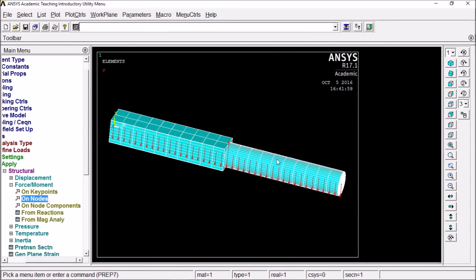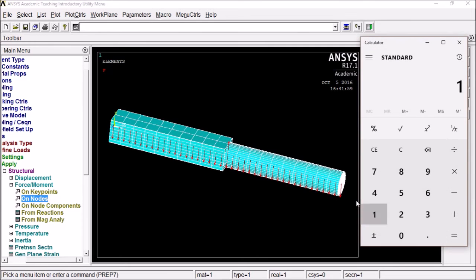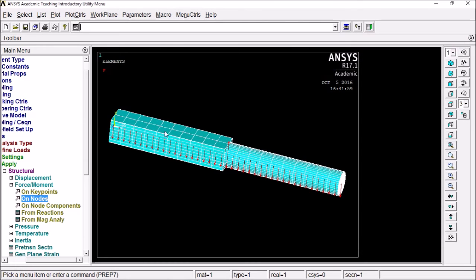And there I have it. There's my distributed load. 1,000 pounds over 41. So technically, there's 24.39 pounds on each node. That sums to 1,000. It's distributed over the whole beam. So that's a distributed load on a beam.